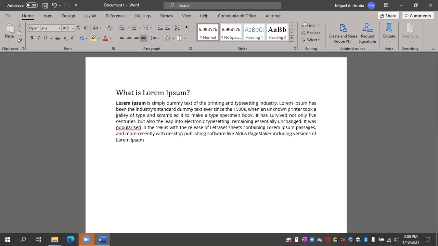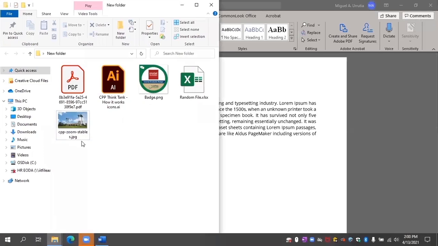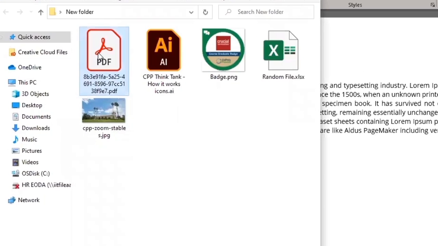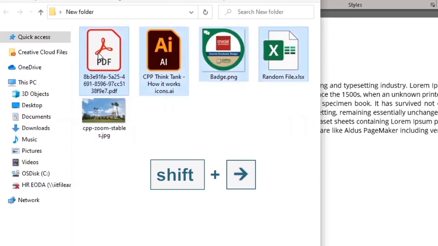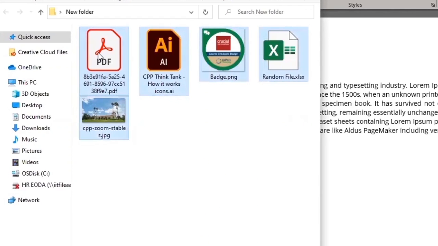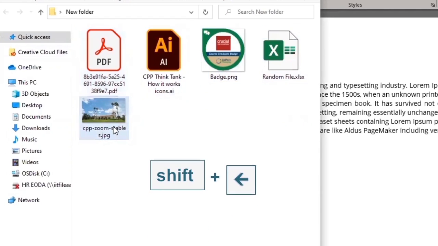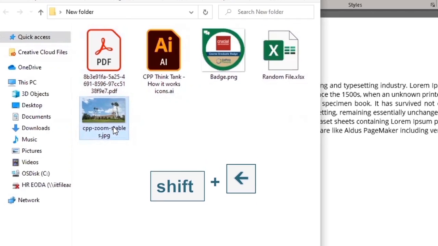This also applies to file selecting, so I'm going to go over that real quick. If you click it once and hold the Shift key and the arrow keys, you're able to select multiple files. And you can go from left to right, and you can also go from right to left. So clicking it once, holding Shift key and going left arrow will go in reverse order.